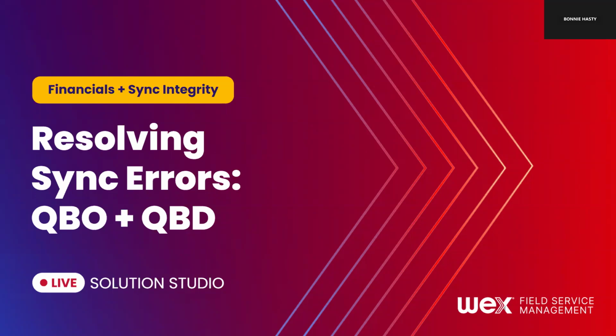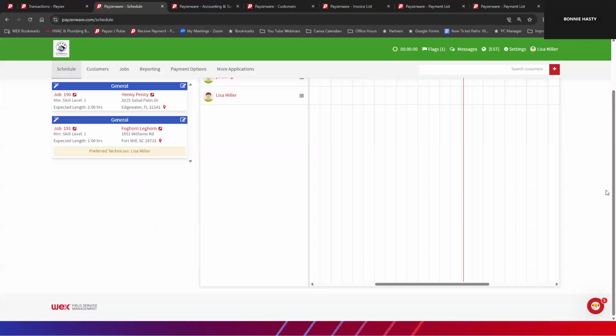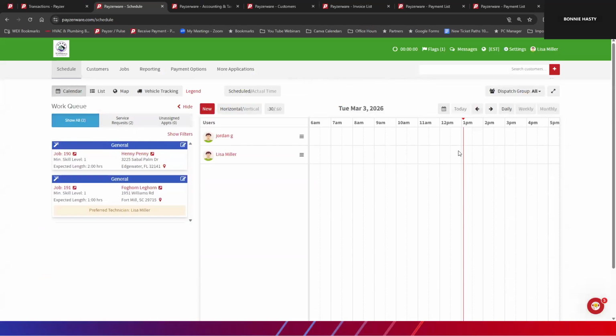Let me change my screen here for you. Okay, so this is my test account, and I also have a test QuickBooks account, and I go in here to break things. So some things are not always quite as clean as you probably have your books, but they're here for test purposes and so that I can show you how things work in the system.